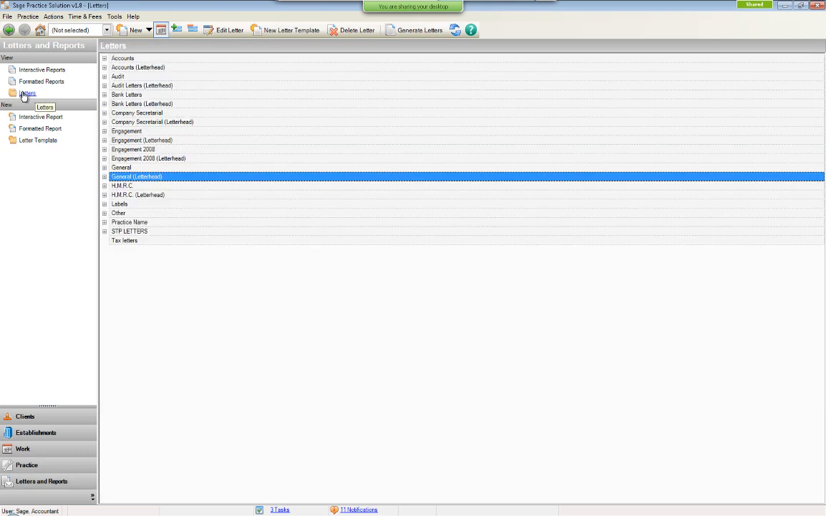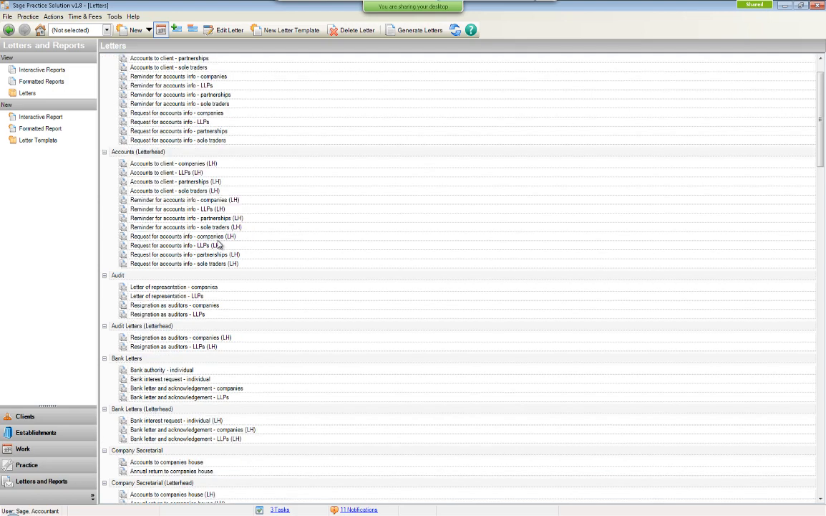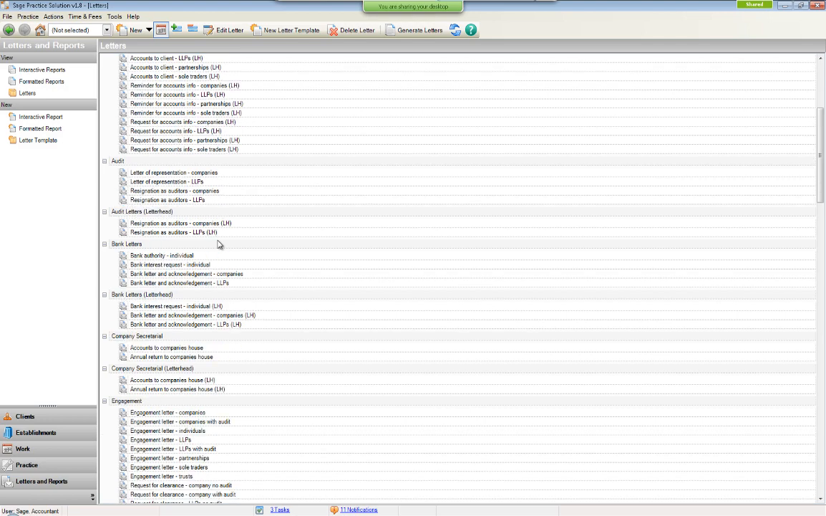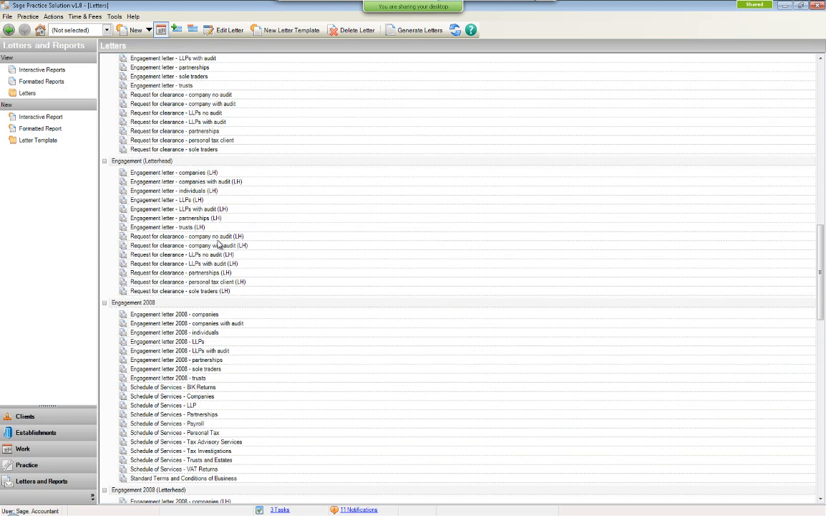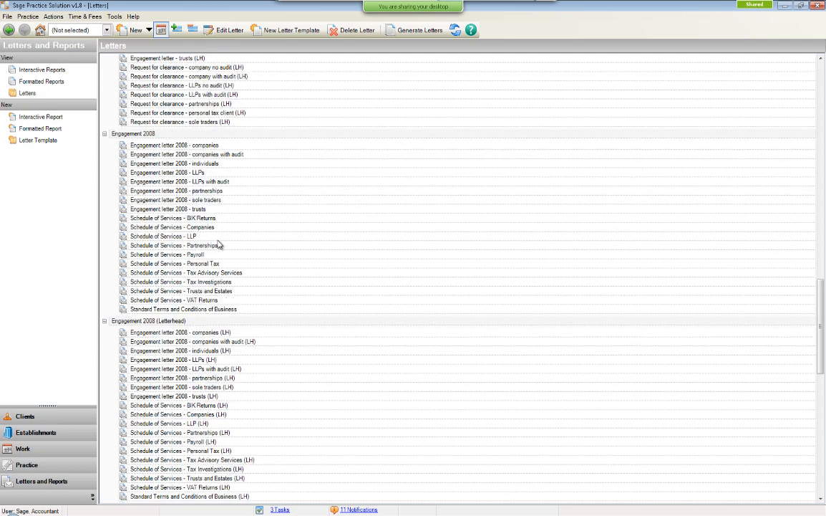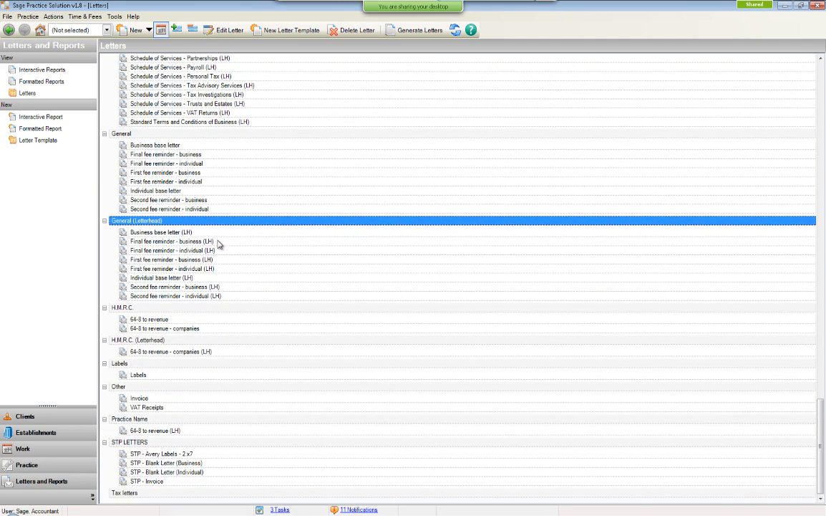And finally we have our letters. So as I mentioned before, we have a whole bank of letters, including engagement letters. So if I expand them down, you'll see that we have accounts to client, request for accounts information, audit letters, bank letters, and there's all of your engagement letters as well, and schedule of services. So any of those that you want to run, you simply double click onto them.